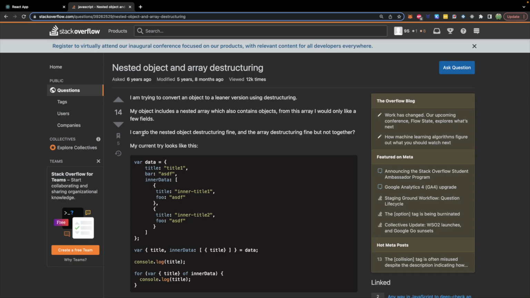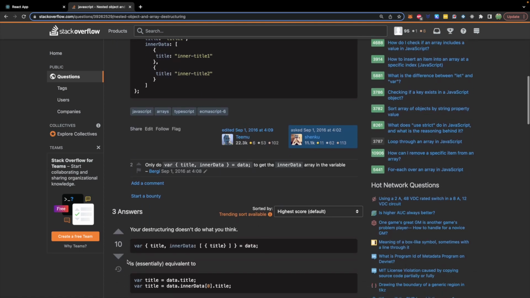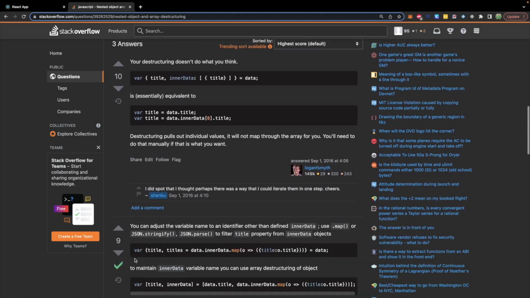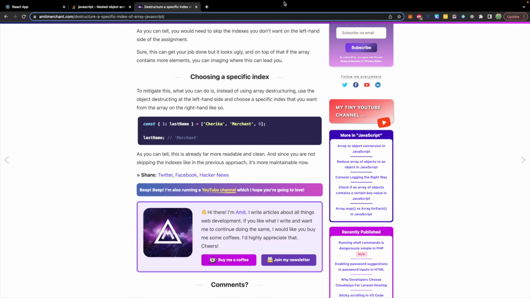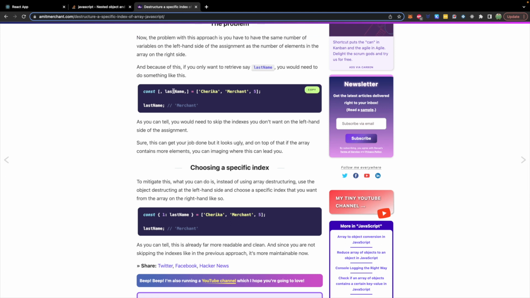One Stack Overflow question that helped me get to this conclusion with the proper nesting is this one, nested object and array destructuring, where they had a similar setup where they added some nested array, and they go through some different options for grabbing specific things. Here is another good example where it shows how you can choose specific indexes or leave commas before and after to grab exactly what you want. So I think some of these things could be combined to grab exactly what you're looking for.